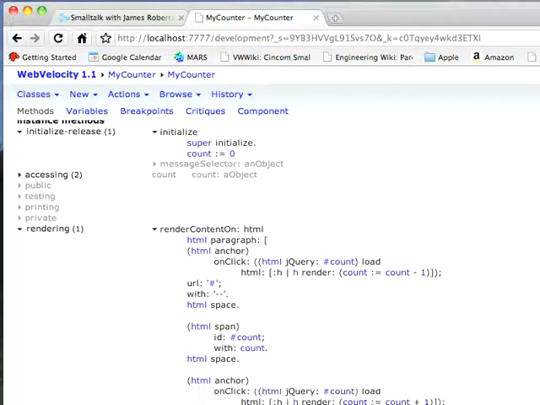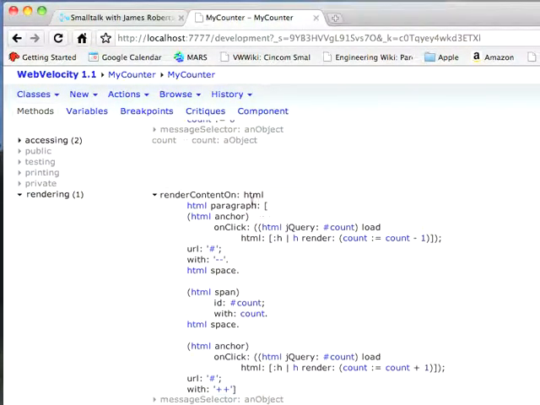What I have is I have a paragraph. I create an anchor. I'm giving it an on-click action. JQuery count, load that span. You notice here I have an ID with count. And then replace it with count gets count minus 1 for the minus action and count gets count plus 1 for the plus action. So what we do is with JQuery, we grab that little area of the screen and replace it with the new data.